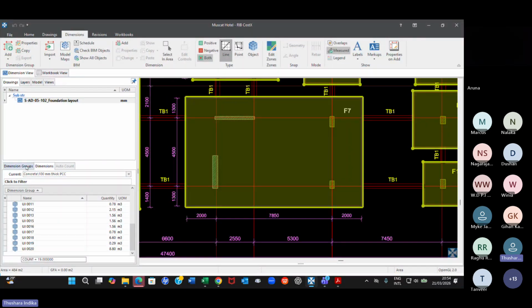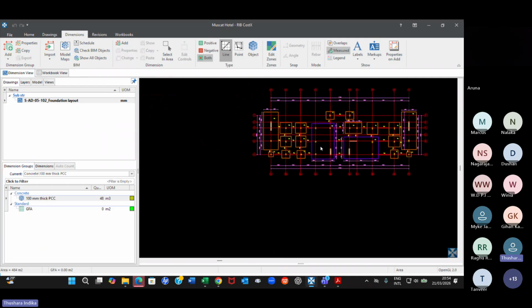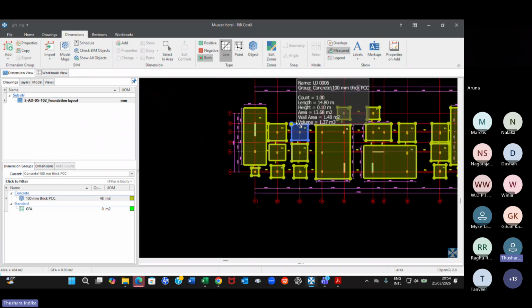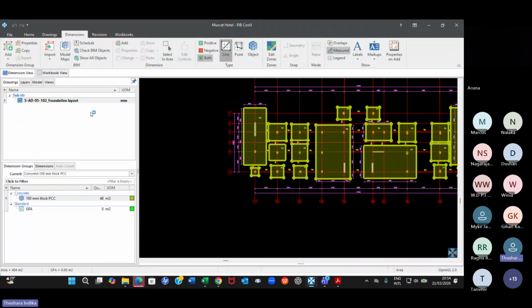Right. So that is how you measure an area. Actually, PCC is an area, but we have defined the thickness. So that is why you get your volume in cubic meters. Right? When you define your dimension group, you define it to be in volume. That's why you get your answer in volume, though you are measuring an area.